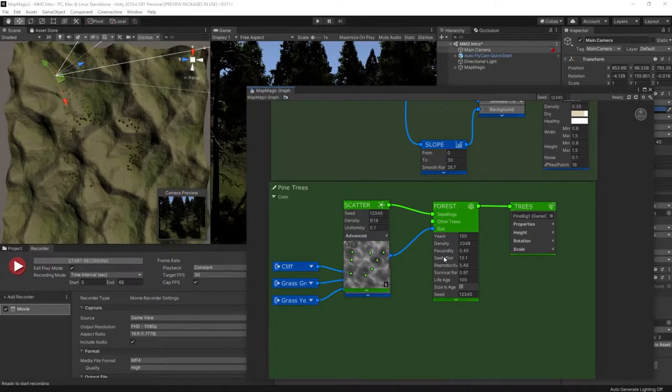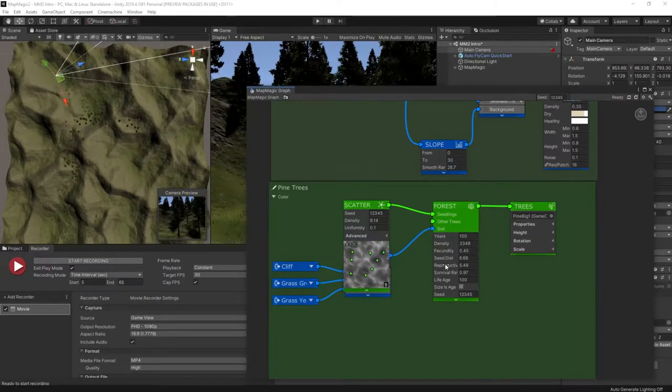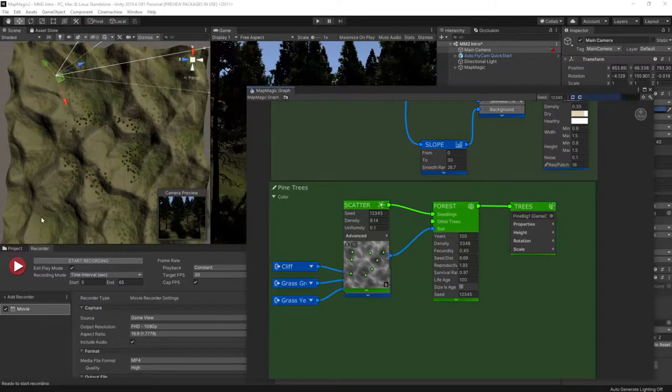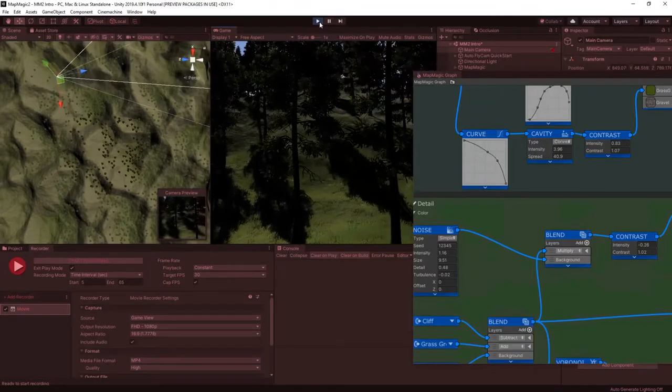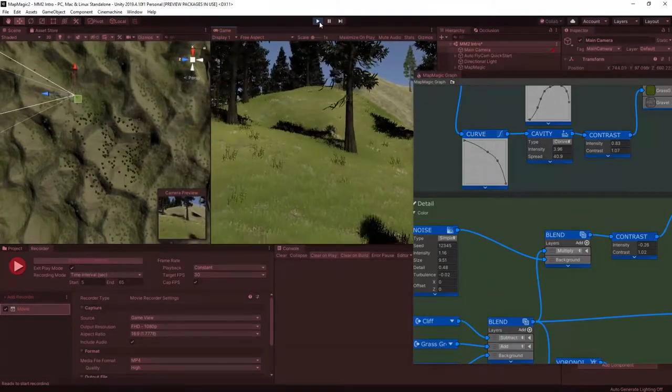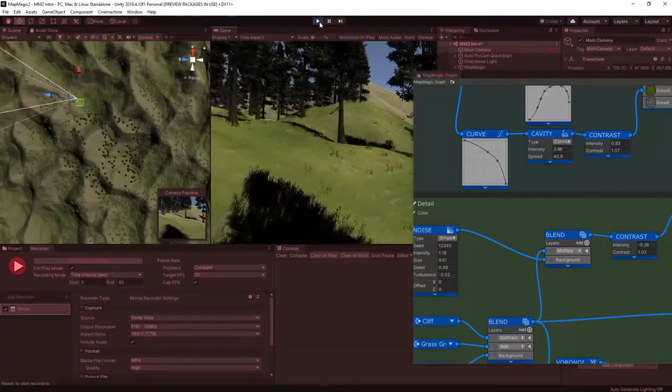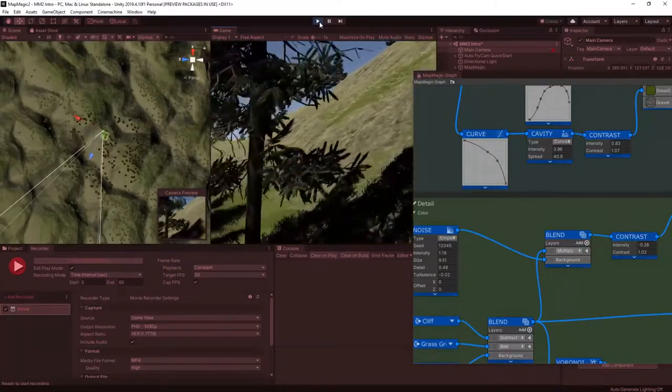And that's the great thing about MapMagic. It's all procedural. Just muck about. See what happens. Try something. Might not look good, no problem. Just go back. It'll always look good in the end. So go and knock yourself out. Have a load of fun.